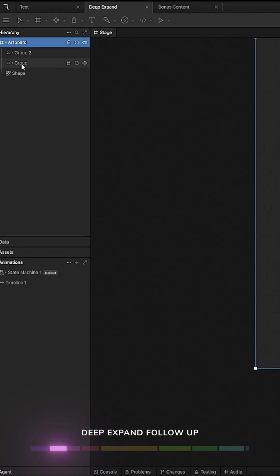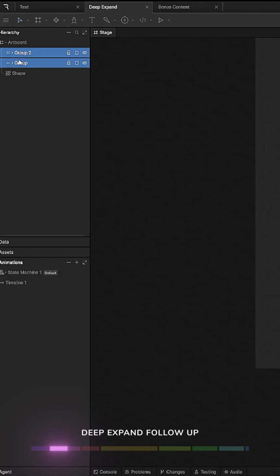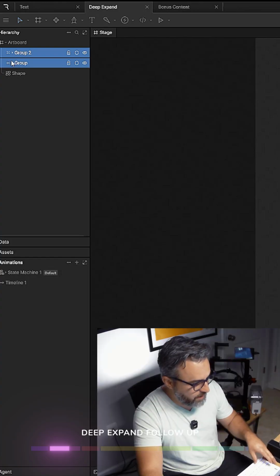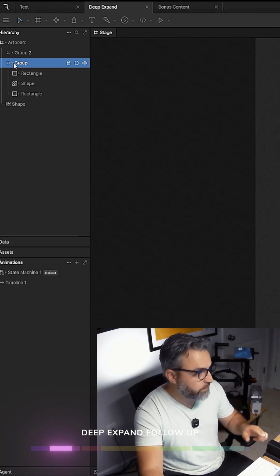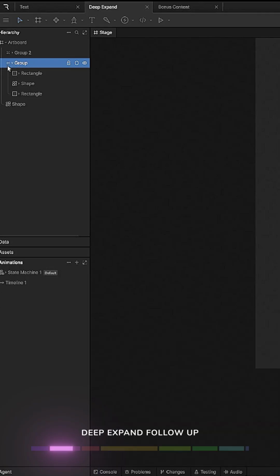Sometimes I just have that case. And then I just noticed that it was only expanding the one where the pointer gets clicked. So even if I have Alt and both groups are selected, only the one that I have my pointer on is going to be expanded. In this case, it got expanded, not deep expanded. But now that I'm holding Alt, it got deep expanded.